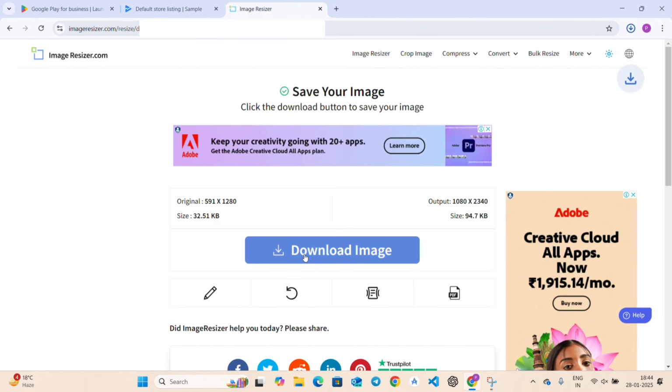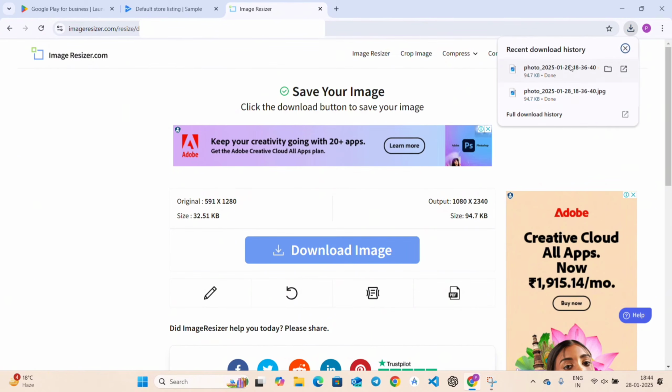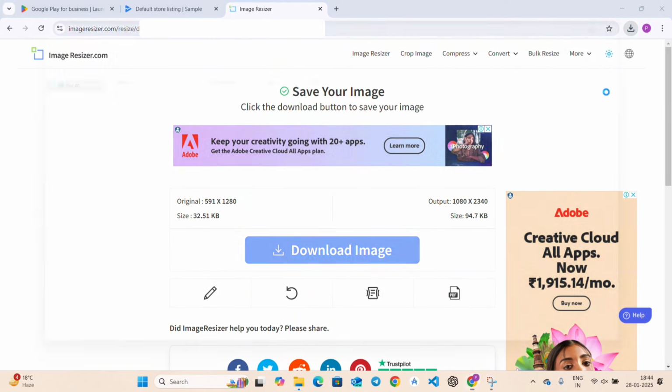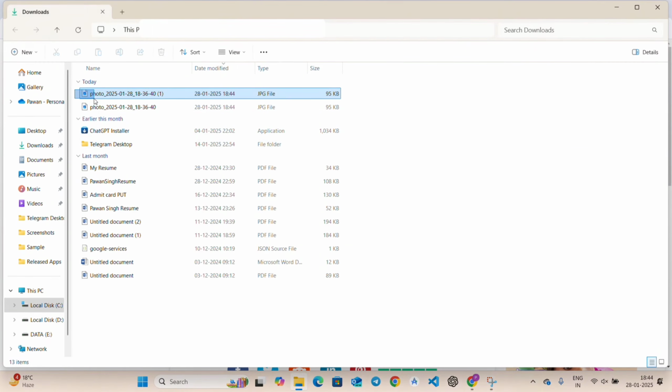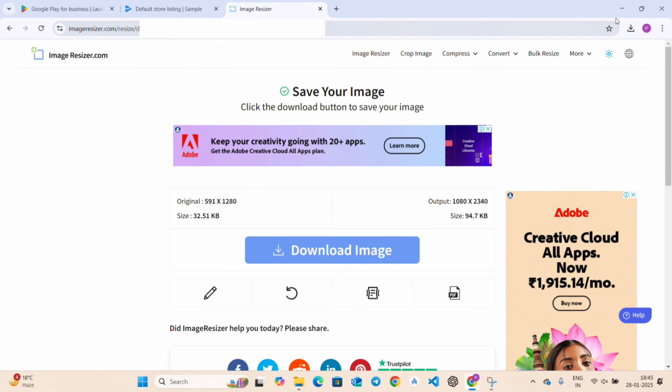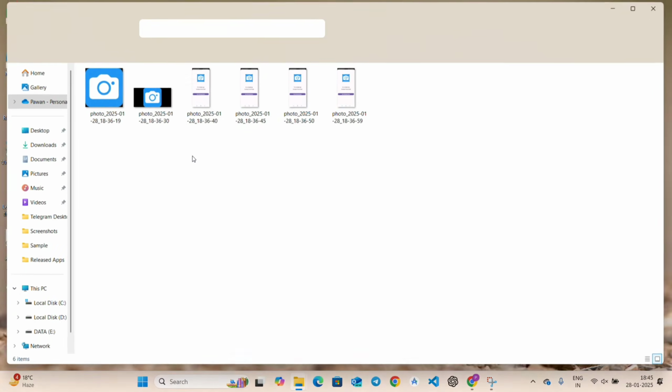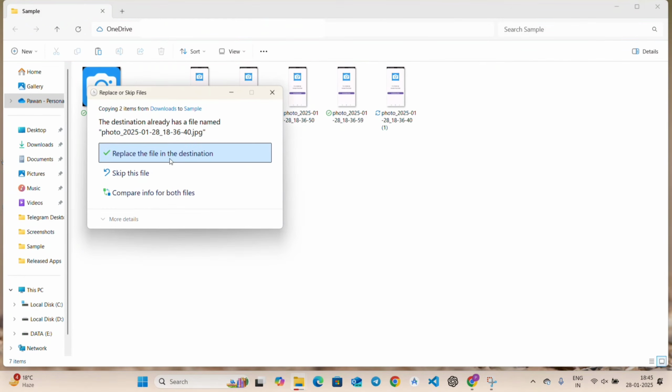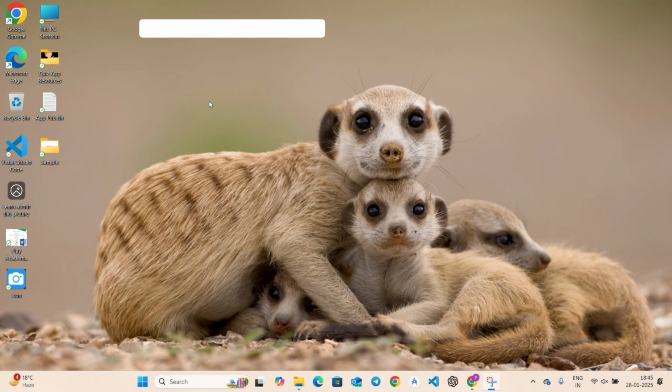It is processing, and click on download image, and click again because we need 2 images. I will use both the same images because my app has only one screen, and just copy both these images, and I will put this in my assets. So here I can't put this because it already has a file with this name, so I will just paste it on the desktop.